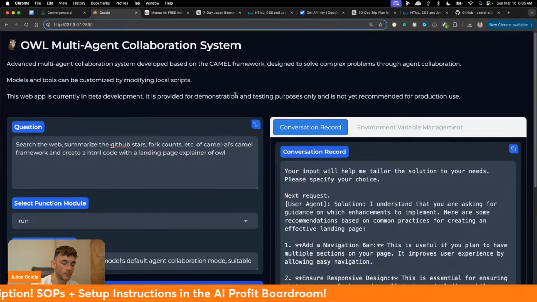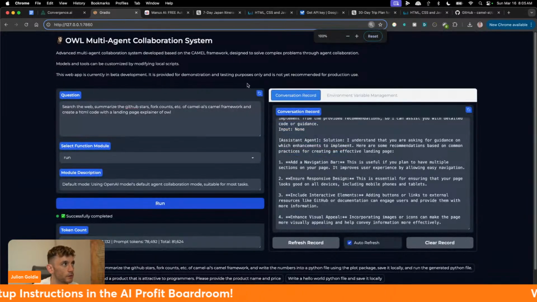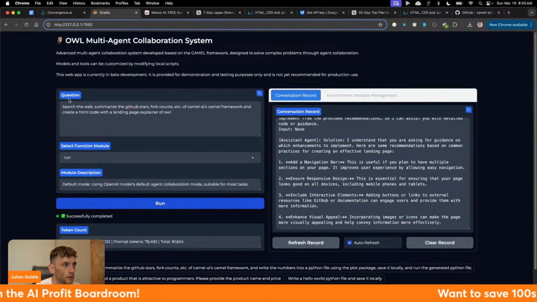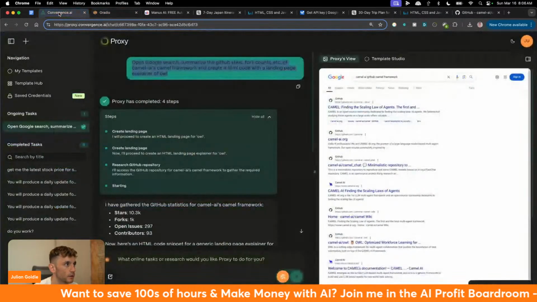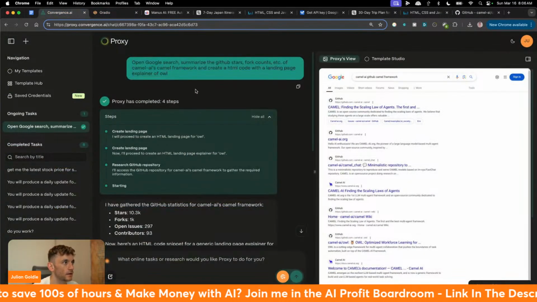All right. So, fair play to Apple for releasing something that's open source. I respect them for that. It's cool that they've done it on GitHub. But if you compare the ease of use and the outputs from Convergence versus OWL, it's just night and day, isn't it? It's night and day.